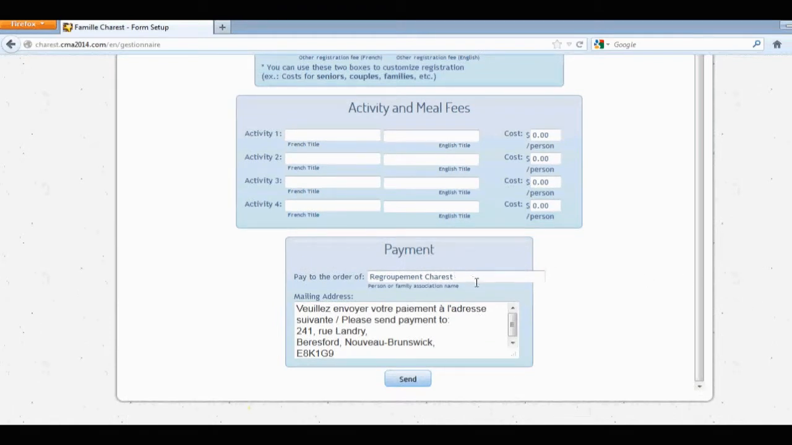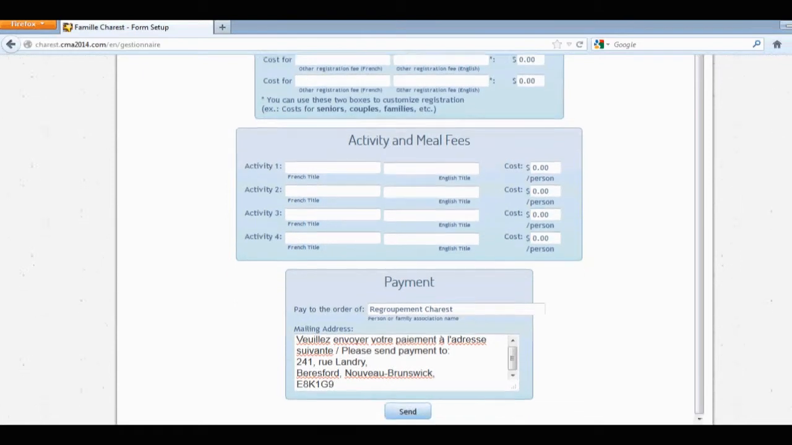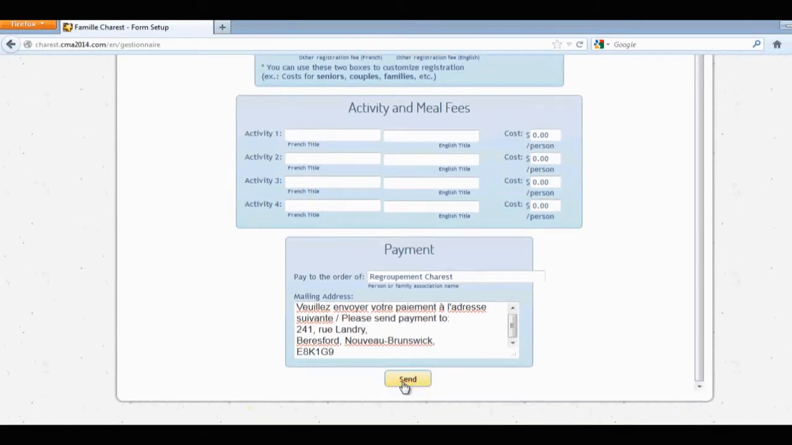The payment section: once people register, they need to know where to send the money. So you would add that here, and the contact information, the mailing address of where they need to mail that payment to. Once the form is complete, click on the Send button.